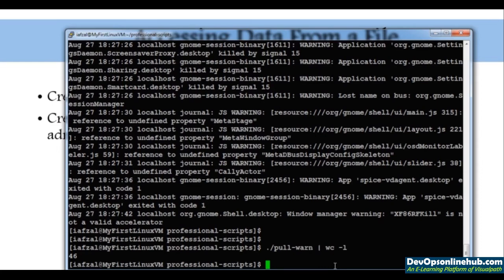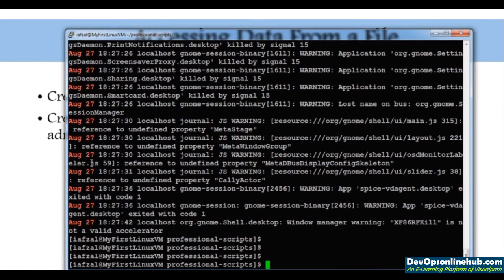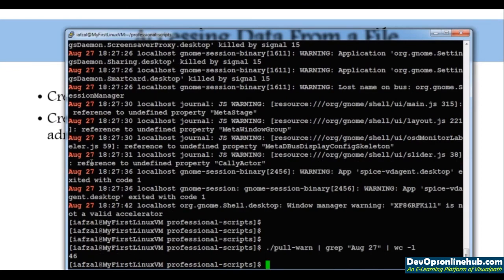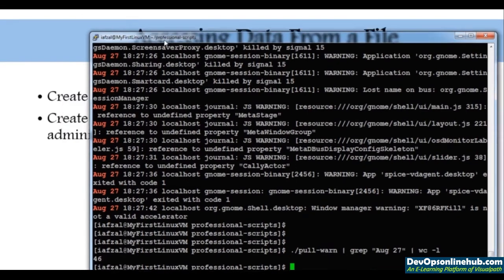You could be more specific. So if you wanted to just do grep and code, and you just wanted to do August 27th, then it will only pull August 27th warning messages. And how many we have for August 27th? We have 46. So basically all those messages that have came in today. Anyway, so this is how you pull data. This is how you modify.